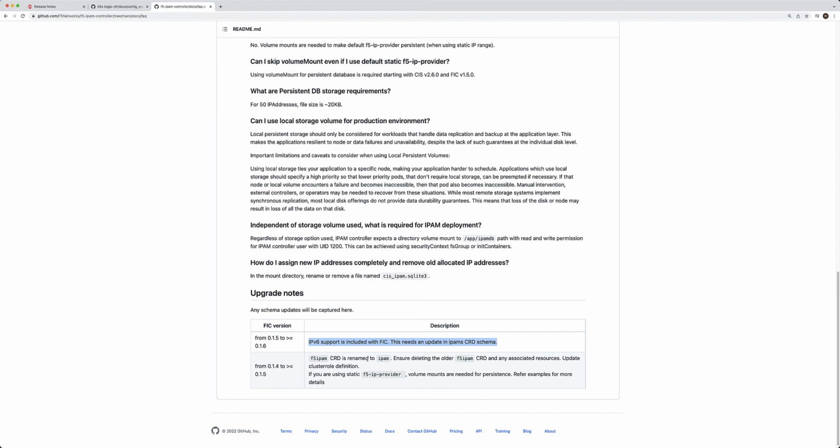So the CRD is renamed, so ensure you delete the older one. What you have to do is actually go in. The IPAM actually saves information as a CRD, so you have to go in and remove this F5 IPAM CRD, and then update the cluster role bindings, right? So it's not that easy. I created a video on this. If you need help, reach out to myself or reach out to one of us. We can help you with this. We can set up a call to help you migrate.